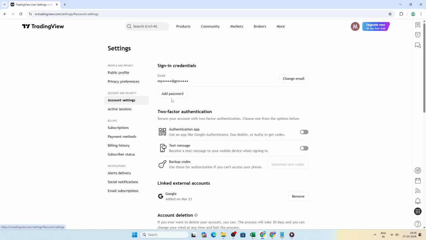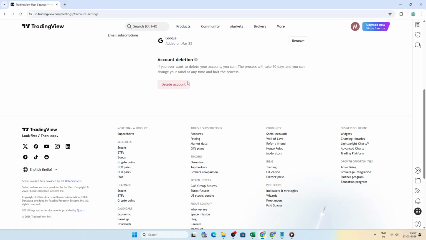On the Account Settings page, scroll all the way to the bottom. The option to remove your account is typically placed there, out of the way to prevent accidental clicks. Look for the Delete Account link. It might be styled subtly, so take your time and scroll until you see it.